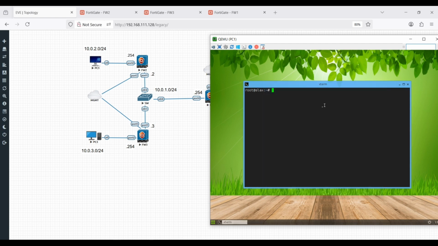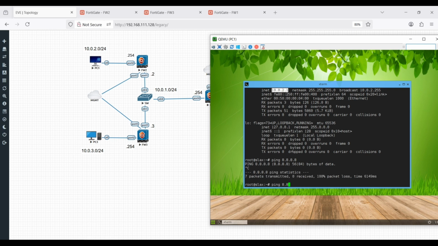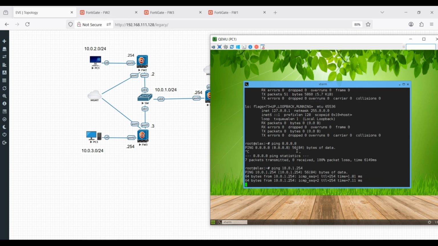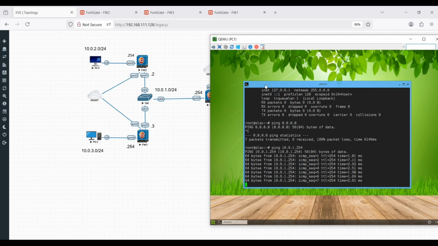And that's it. Now let's see if it has an IP. Yeah, it has IP 10.0.2.1. Let me initiate the ping. Oh, I'm not able to access the internet. So let me ping its gateway, 10.0.2.254. So I'm able to access the gateway, not the internet.